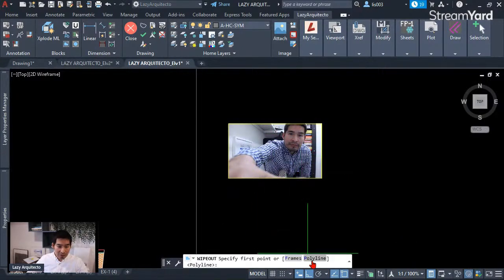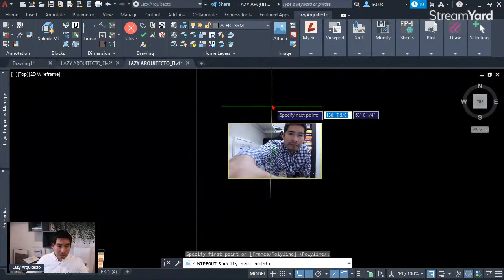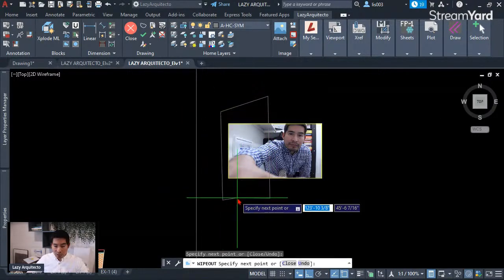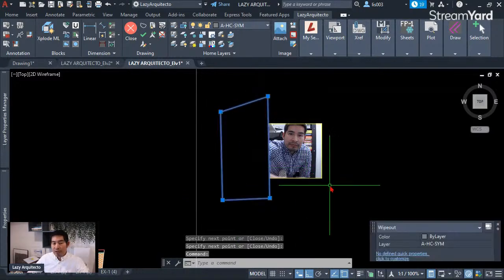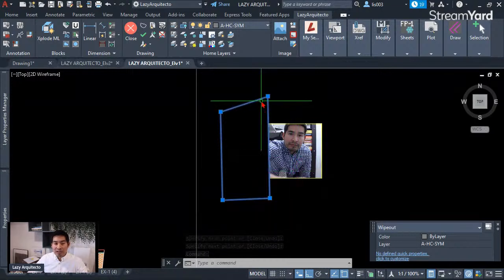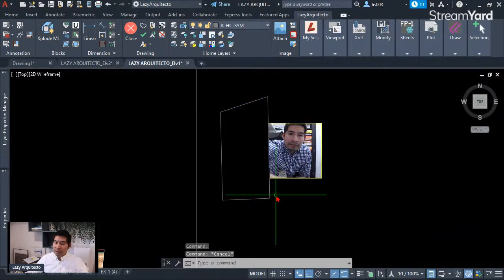So, nothing fancy, just a quick wipeout like so. So wipeout, if you don't know, it's a way to hide objects or mask anything here in AutoCAD. So that's the wipeout. You can see it here from the quick property palette. So the third type of frame that we should know is the wipeout frame.